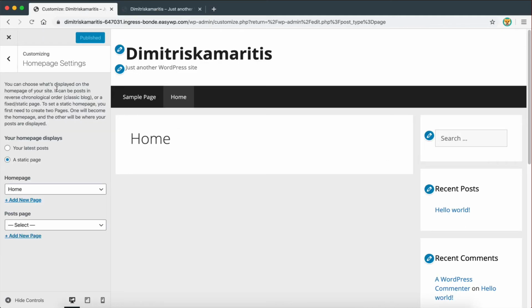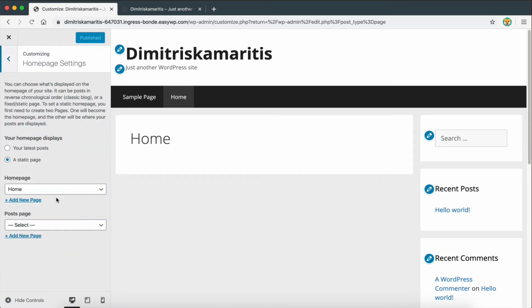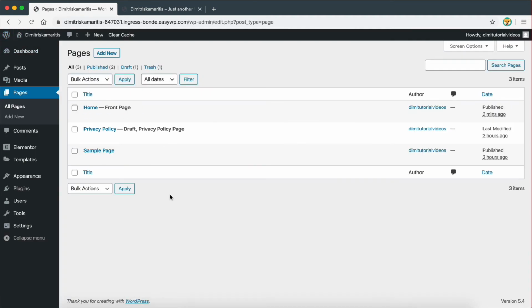So I hope you're with me so far, guys. Make sure that you create a page, call it home, and go to appearance, homepage settings, and assign that page as your home page. Then we're going to click on close. And now the next thing we're going to do is I'm going to show you how to customize this page, guys.